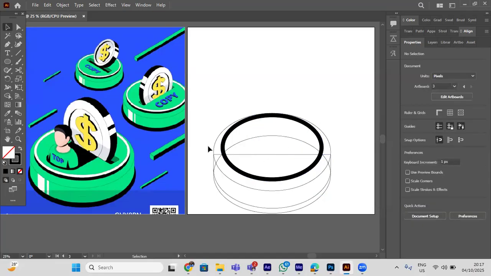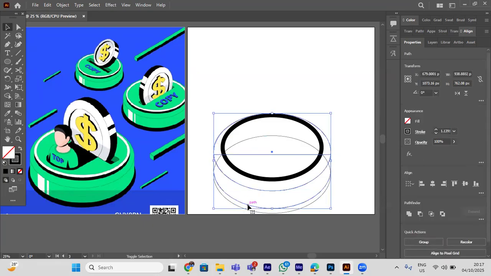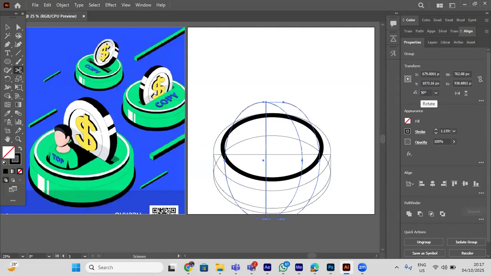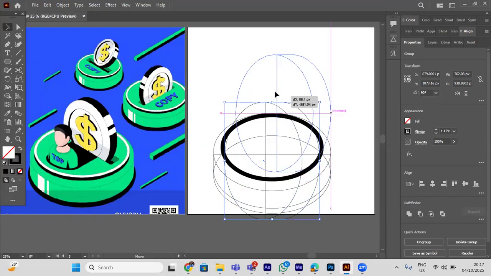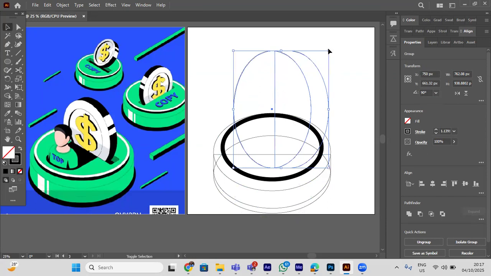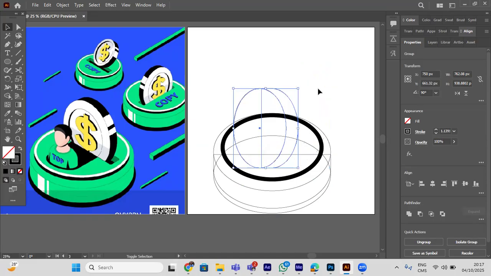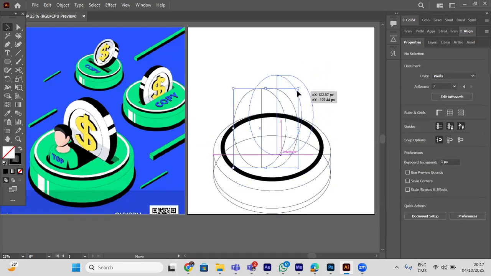Delete this. All you have to do is copy the upper, copy this bottom one. So Ctrl C, Ctrl F, group them, then rotate them by 90 degrees. And I'm sure you would have a coin shape. All you have to do is just resize it. Let's make it smaller. Once we make it smaller, we should have a visible coin.